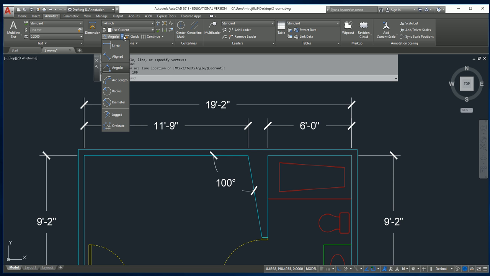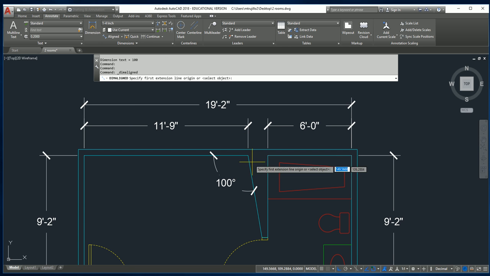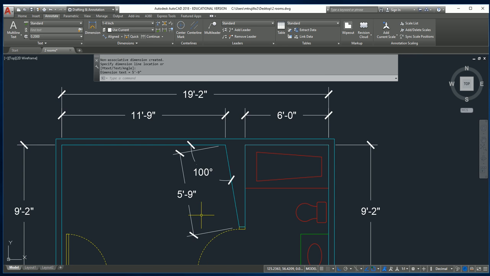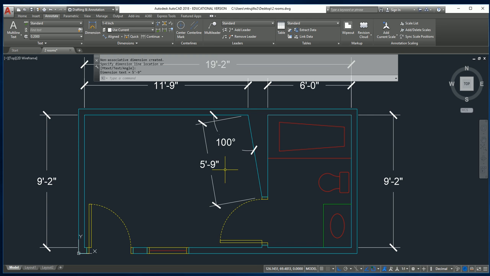And then the other one is aligned. For instance, I have this angled line right here. I could simply pick from point to point. You see how the dimension is not horizontal or vertical? It's on the same angle as that line, so it gives me the nice length of that line.